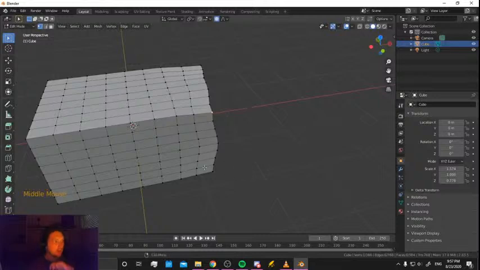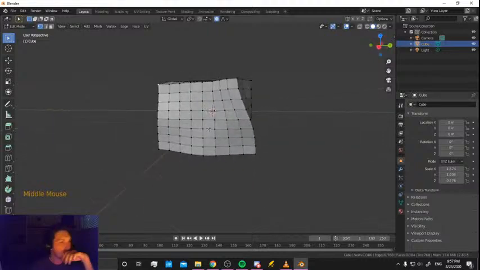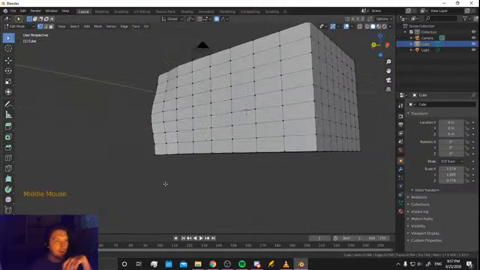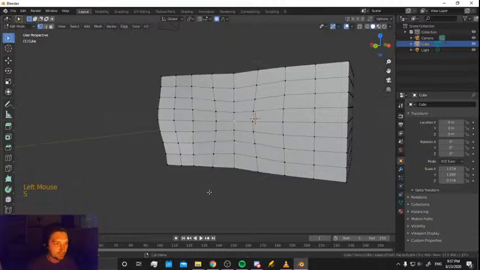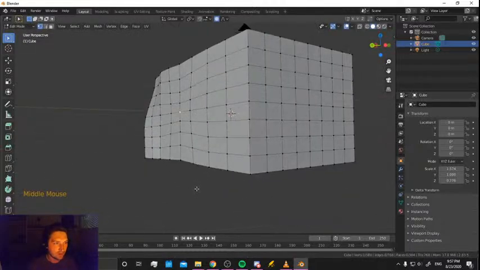So we're going to need to smooth that. But I have an idea about that. But we'll work on that in a second. Take that, scale it in. Make it look a little more bendy.